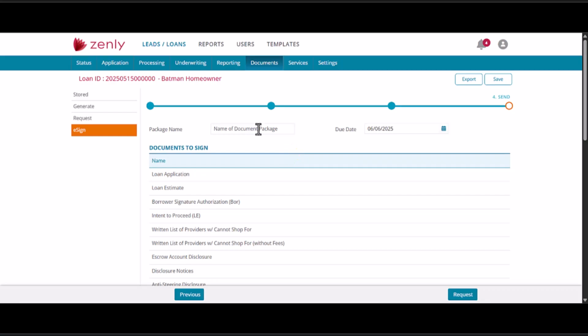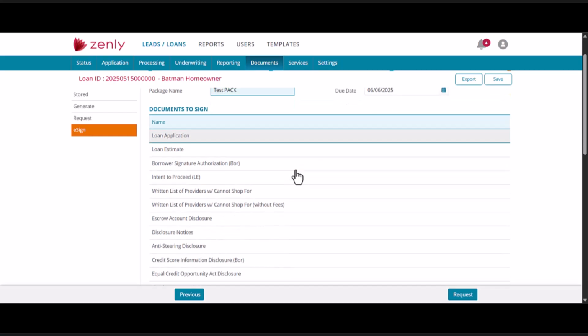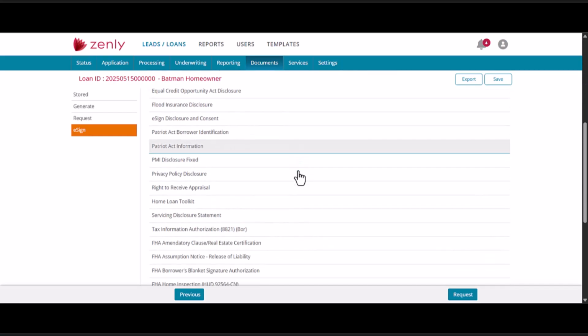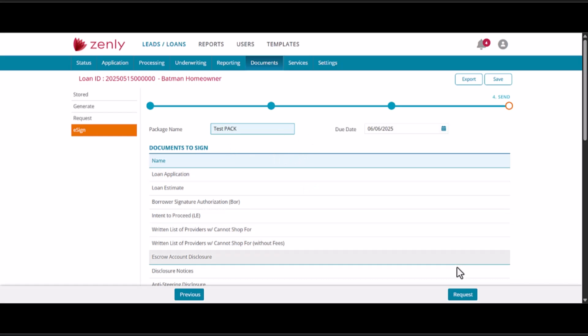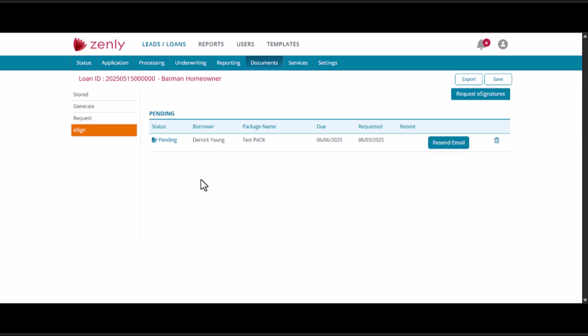Then from here, it wants you to name your document package. Of course, you can give it a due date. This allows you to preview the forms before you send out the request to make sure these are all the forms that you want your borrower to e-sign. And if these are the forms, you can hit the request button down here at the end, and this will send out the e-disclosure package to the borrower and allow them to e-sign that document package for you.